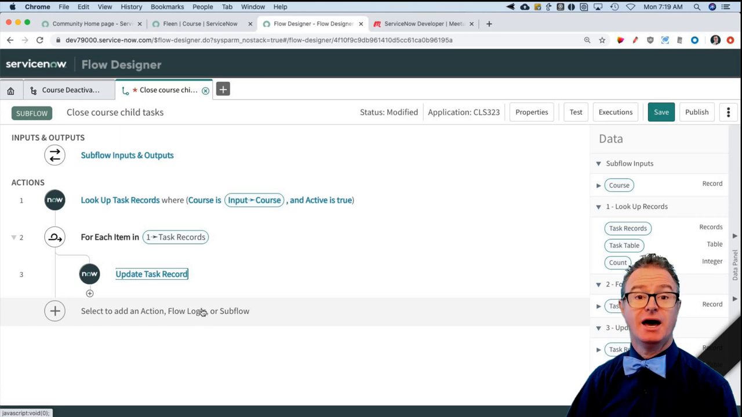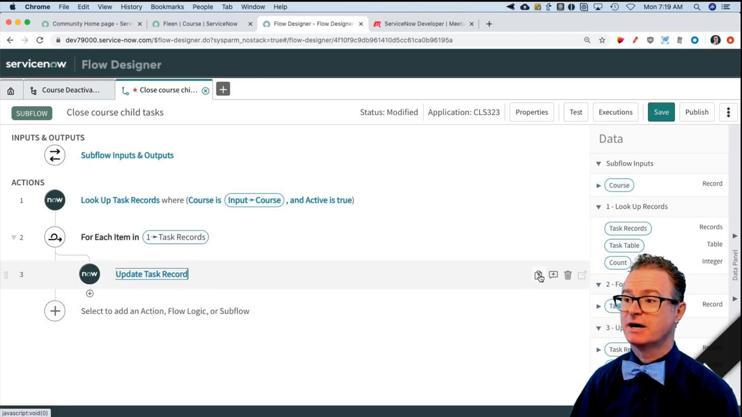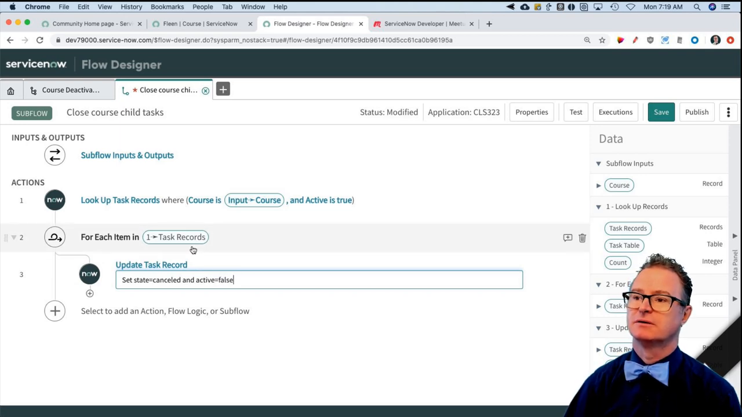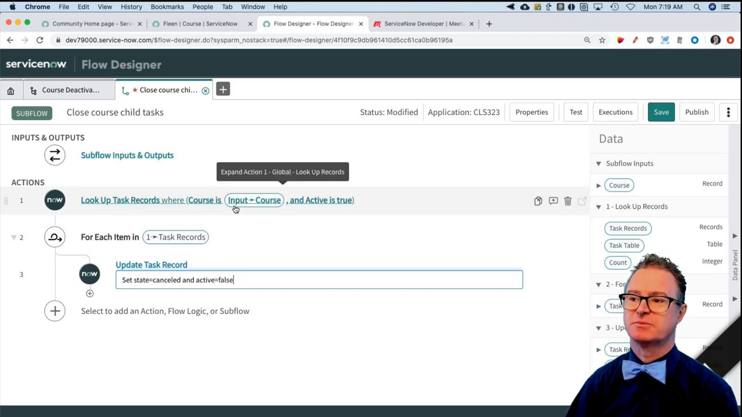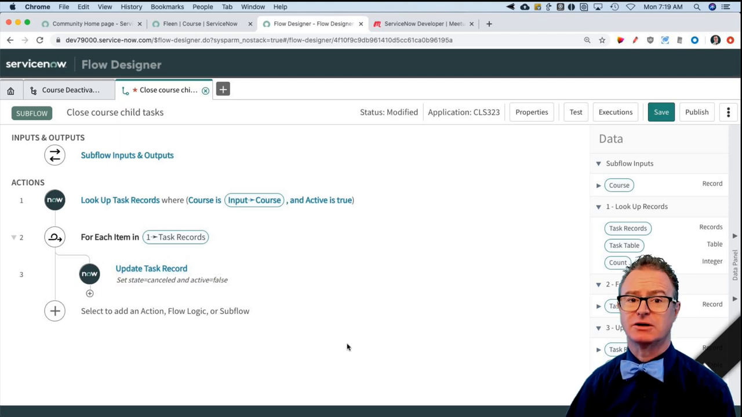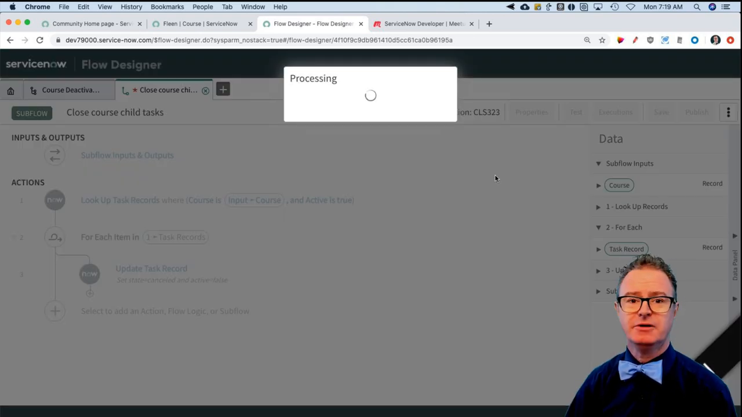Easy to do. And like a good flow designer, I have a comment on here. Set state equals canceled and active equals false. This one is pretty self-descriptive. Of course, the active is true. I don't necessarily need a comment on that one, but this helps later when you're looking at it going, update record, I've got 17 update records in this flow. What does that one do versus this one? This helps with that. Let's save that, and now I can test it.